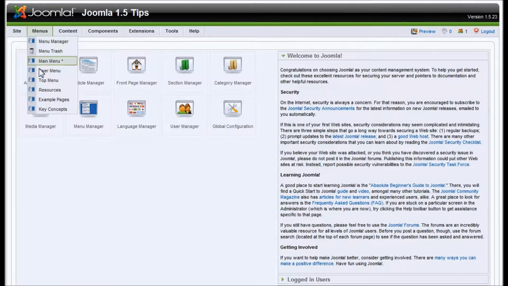Now if you can't see any of this, you can't even see the menu item at the top, then that may be because you haven't got the user privileges to see it. So if that's the case, then have a speak to the person who's in charge of your website, and they'll be able to give you the privileges to add it to your user account.